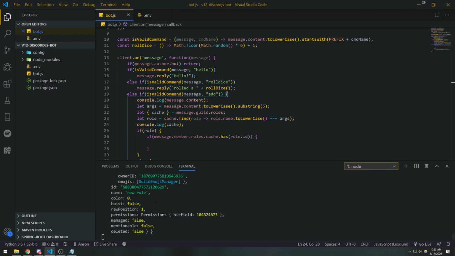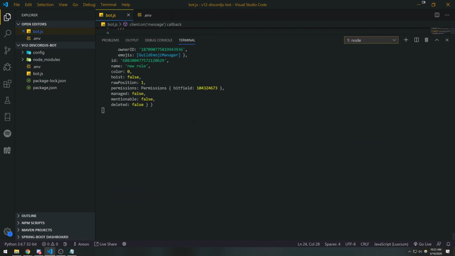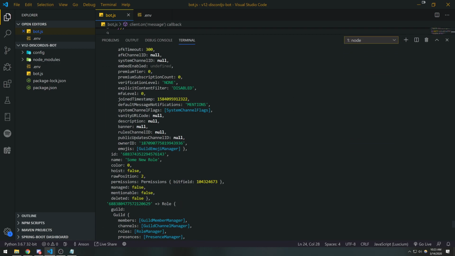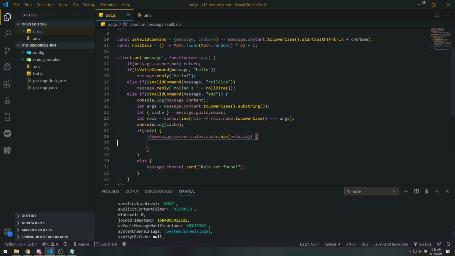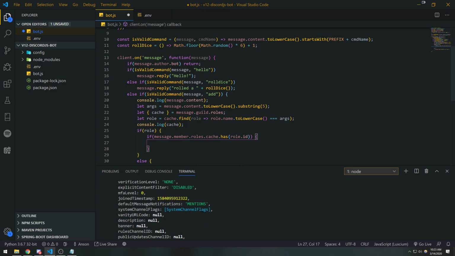And let's just see what that returns. Okay, so we can see that we're logging the cache. And we can see that yes, okay, perfect. So we don't have to do find, which is probably a slower operation because you have to go through every single element. Since we're using collections, we have direct access because we have key value pairs, so we can directly access it, which is much faster. So we're checking to see if the cache has the role ID, okay?